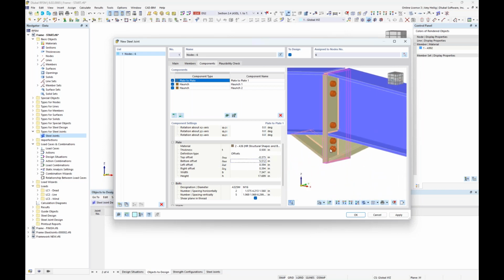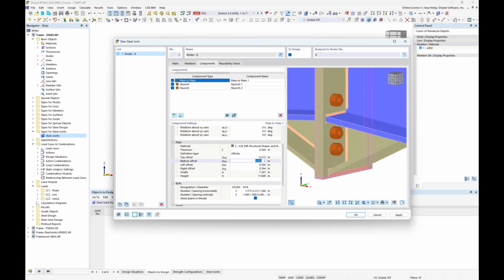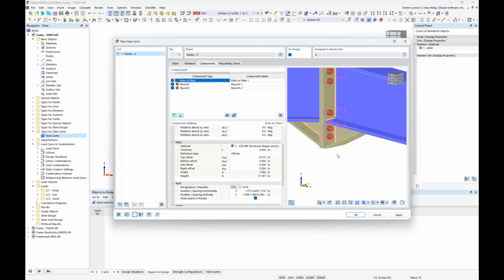Now, as far as my bottom offset, we'll go ahead and modify this to a round 5 inches. And then we have the offset on the left and right, which I will set at 0.5 inches for the left, and I just hit enter on my keyboard, and 0.5 inches on the right. Now, the dimensions of the plate will automatically update here.